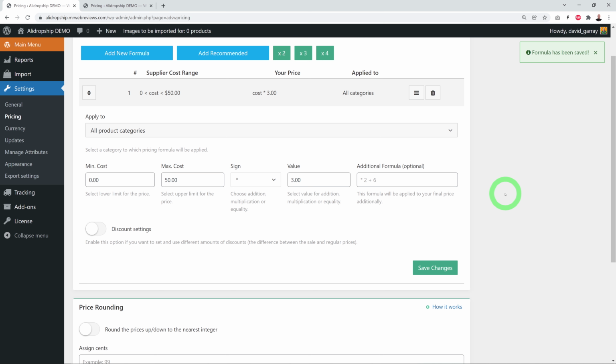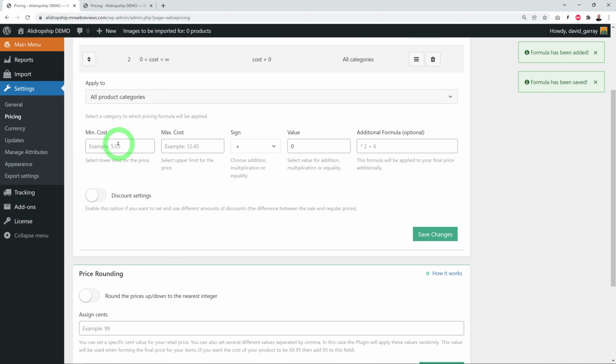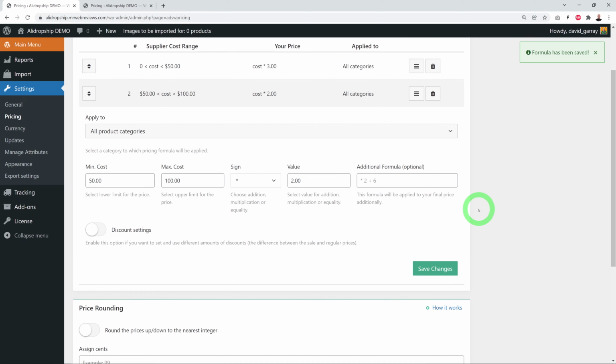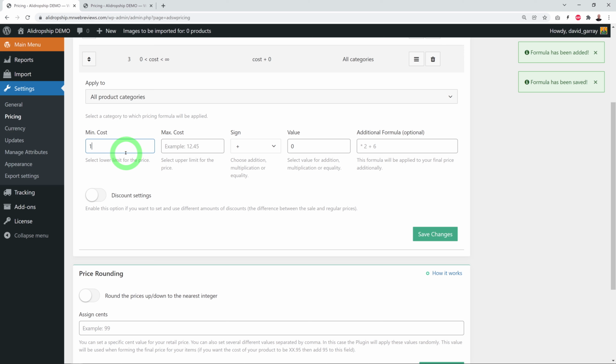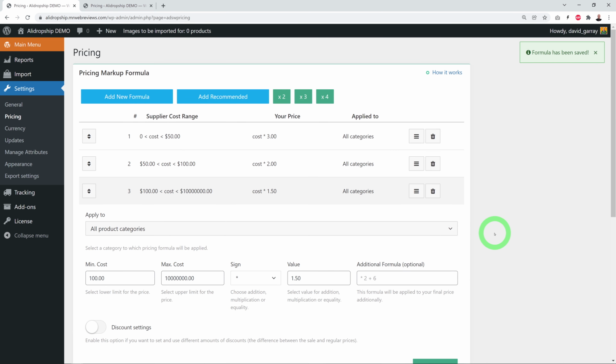Now we can create another one. So let's add a new formula. And now let's say from 50 up to 100, what do we want to do? Let's say we're going to multiply it by 2 then, okay? So let's save changes. Very good. Now we have 2 rules, as you can see. And let's keep adding one more. So from 100 and let's say right up to we're going to add a big number, 1 million or 10 million, something like this. We're going to multiply by 1.5 only. Save changes. Now we have a nice structure to work from.